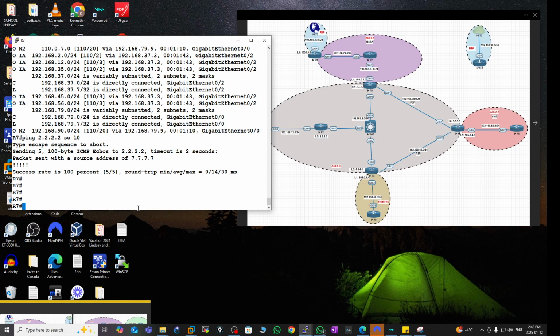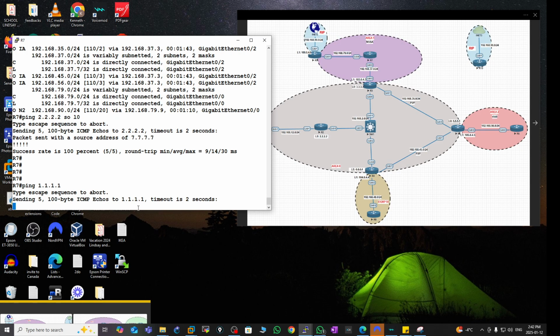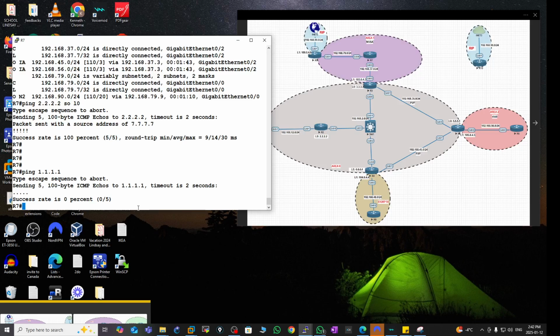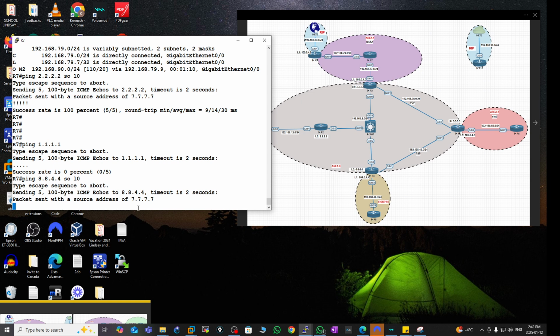But if I want to ping the internet, that should fail. Why? Because again, we don't have a default route. So let's assume I want to ping the internet, so it's going to be 1.1.1.1. Okay, ping is failing. Why is it failing? Because we don't have a default route. Let's wait for it to complete. Let's assume we want to ping even 8.8.8.8, and we want to source traffic from port 0, just to confirm to you that ping is not working.